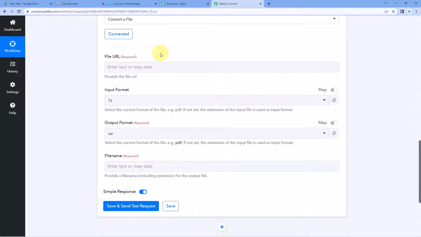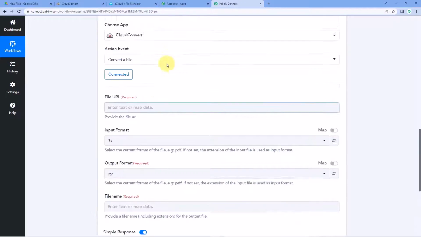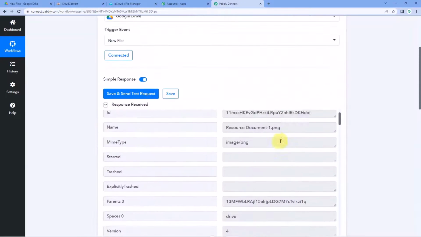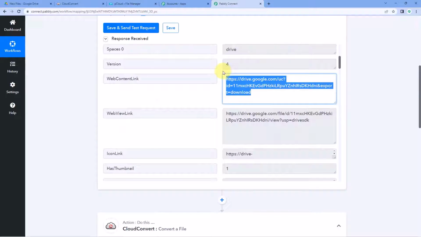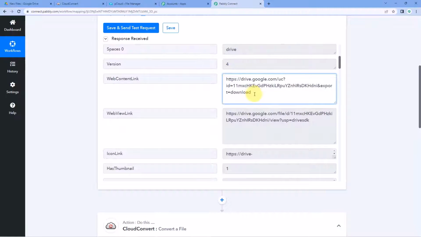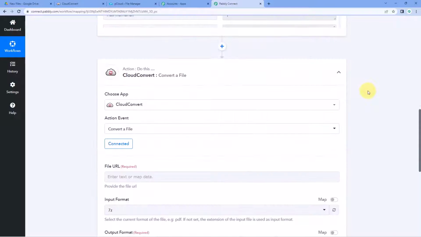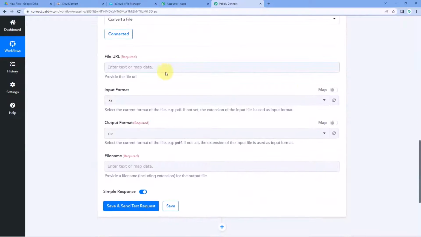That is, what is the URL of the file whose format we want to change or convert. So from Google Drive, we have received this URL of the file which we have just uploaded. We have this web content link, and we have to map this same link of the file uploaded on Google Drive over here in this file URL. And the process of mapping, guys, is very simple.